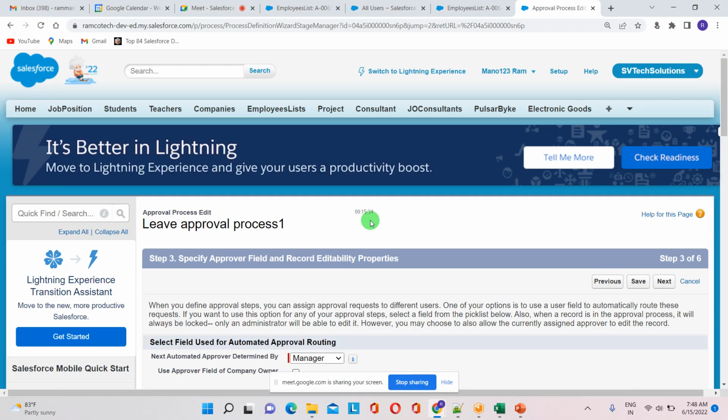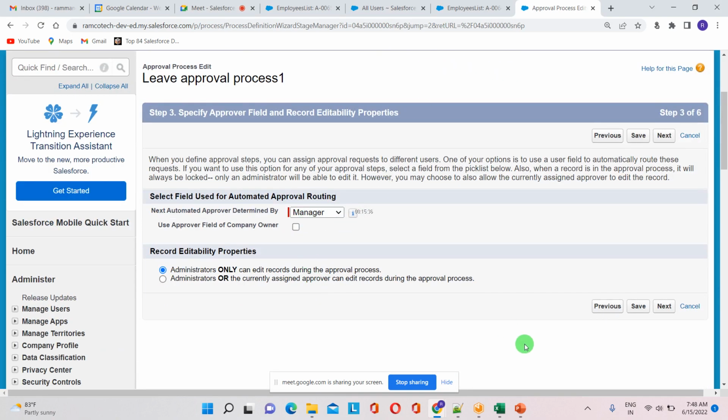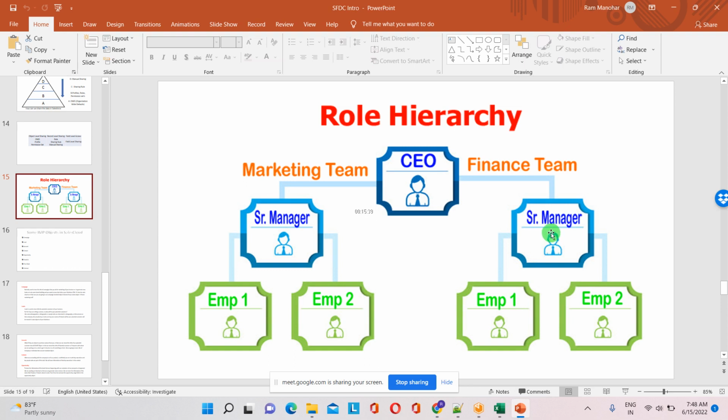We gave manager. In the same way, for a senior manager, if the senior manager applies the leave, to whom will it go? Exactly. At that time, the CEO can approve senior manager leaves and employee leaves as well. When the CEO is approving, is that the first step or the final approval?